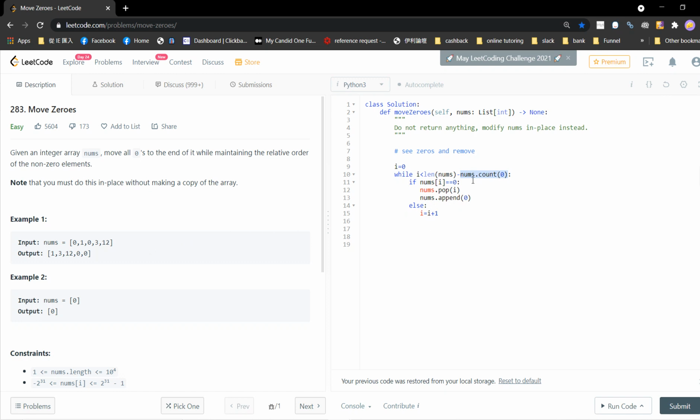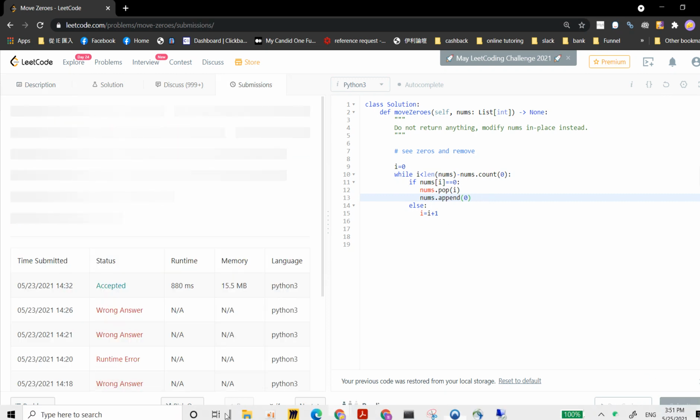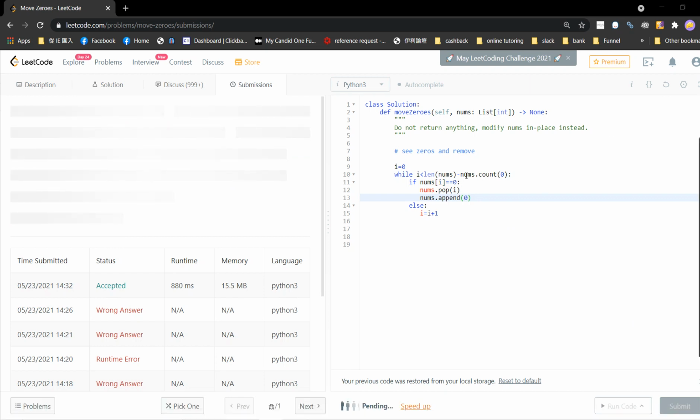So now you understand why I use count here, right? Because i can at most go left. I increase i if and only if there's a non-zero, right? So how many non-zeros there are is basically the length of nums minus the count of 0s. So the idea is that you see 0, you pop, and you append. That's it. And so this problem is not very easy.